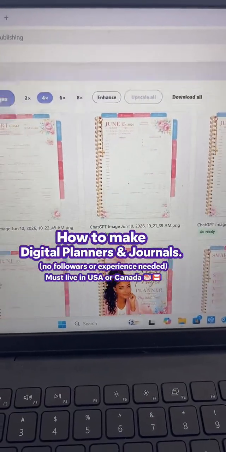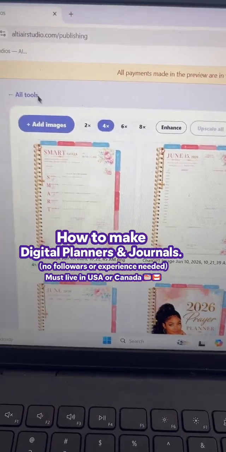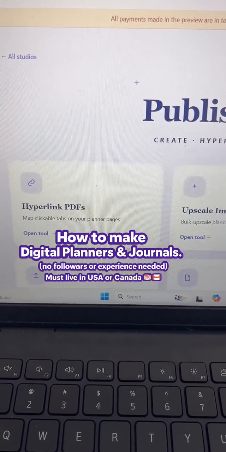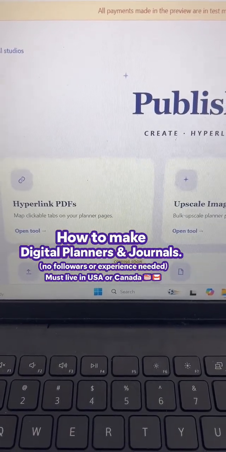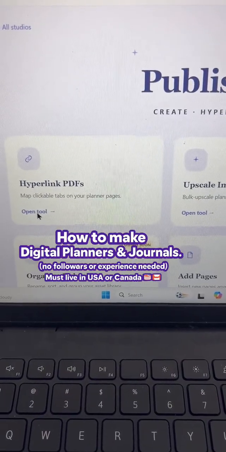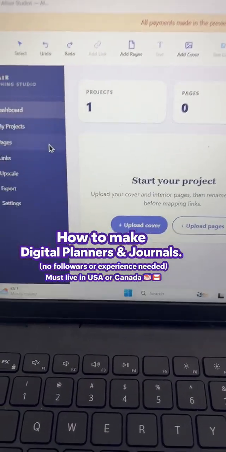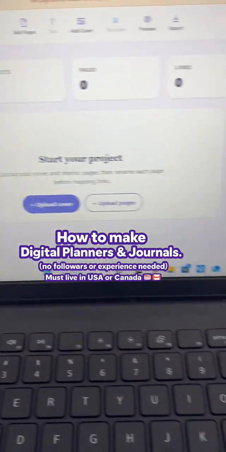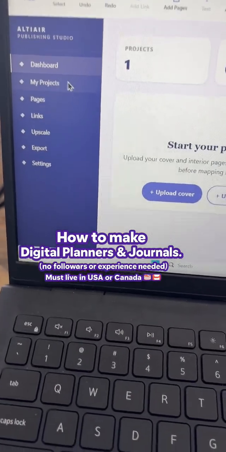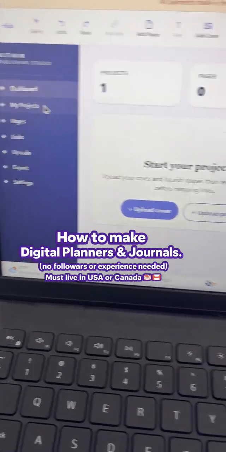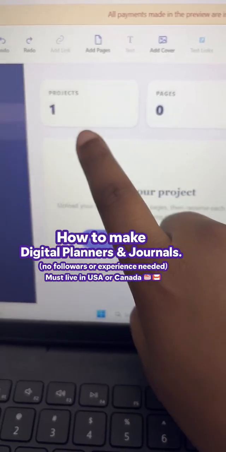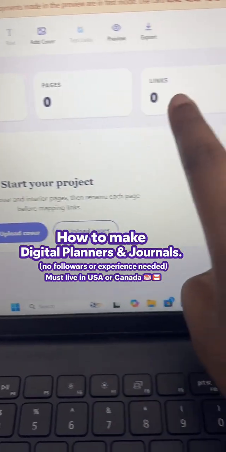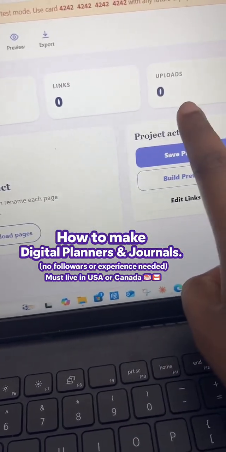We're going to scroll to the top. We're going to click on all tools. Then we're going to come right here where it says hyperlink PDF. We're going to go to open tools. And then it's going to bring us into the Altiair Publishing Studio, which is the other part. The whole thing is the Publishing Studio, but it's going to bring us into the PDF hyperlink, right? So this is our dashboard. It's going to tell you how many projects you have saved, how many pages you have uploaded, how many links you have, and how many uploads, right?